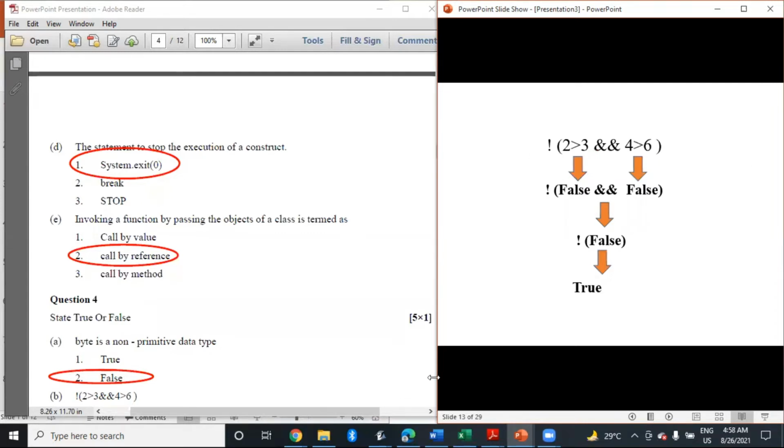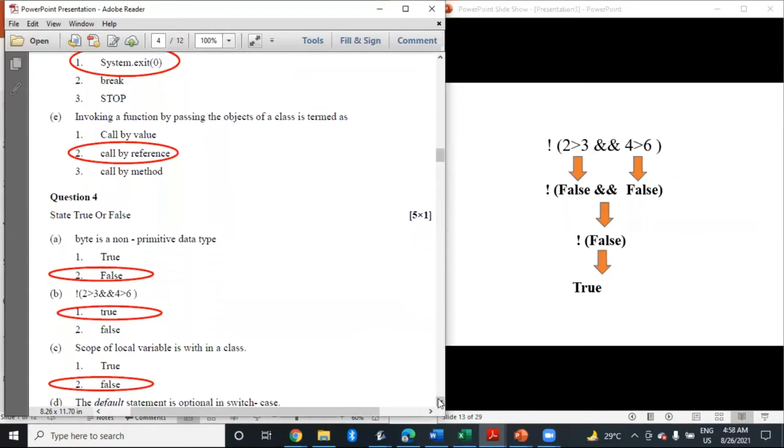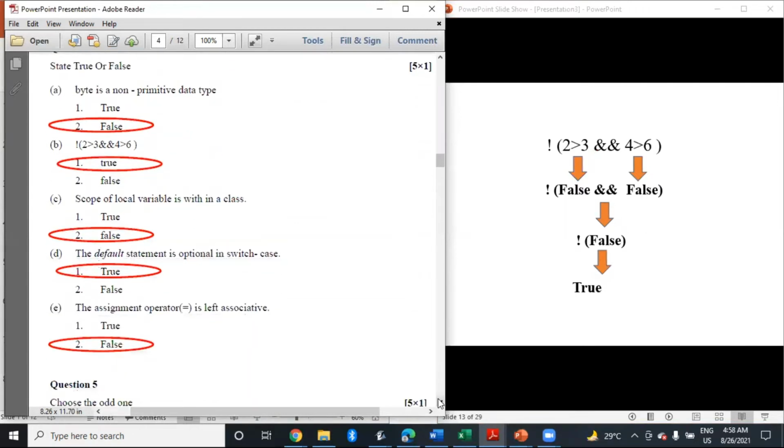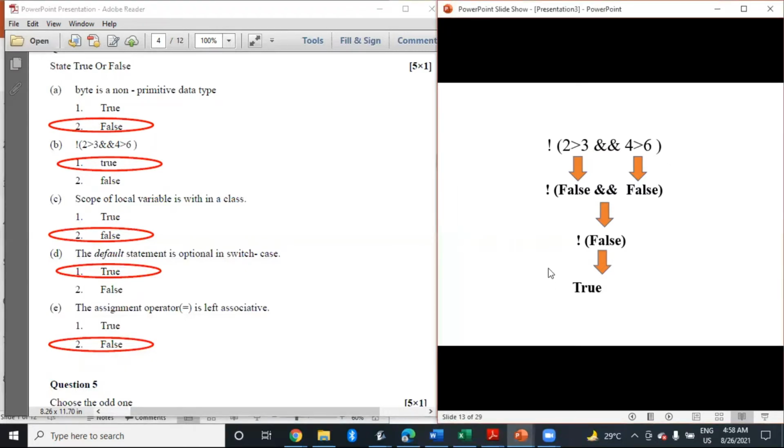We go for the next category of question, that is true and false. So you can see in each category there come 5 questions. So in true and false we have again 5 questions. First question: byte is a non-primitive data type. Yes, byte is a non-primitive data type.